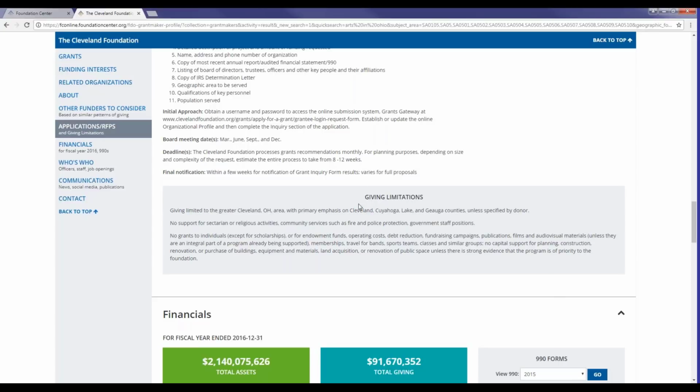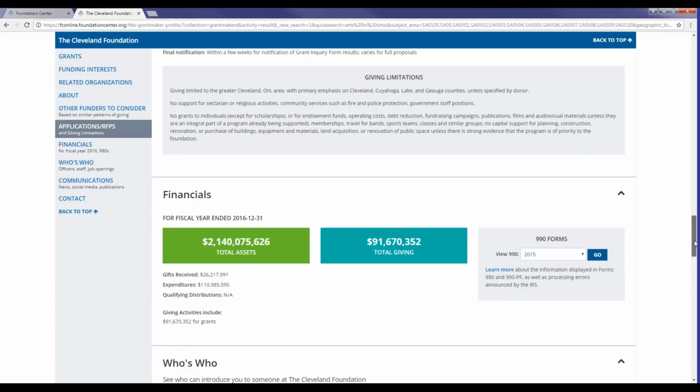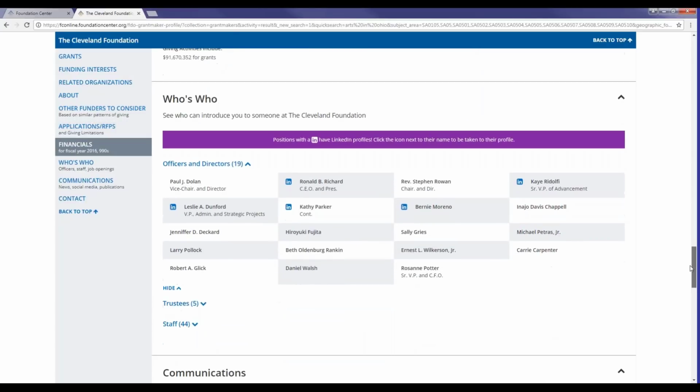You want to look at their giving limitations and make sure that you fit within their limitations. And then you can look at their financials if you'd like to see their total asset size, total giving, and then again, the who's who. So this is showing us who are the officers and directors of the Cleveland Foundation.